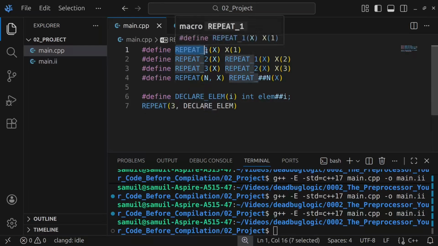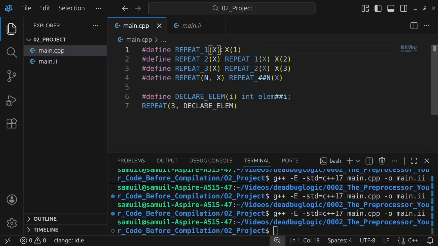So we define the REPEAT_1 macro with x, and it expands to x[1]. So that's basically another macro. Then we define REPEAT_2 that expands to REPEAT_1. Then you have REPEAT_3 that expands to REPEAT_2. And obviously REPEAT_2 will expand to this, and REPEAT_1 will expand to this. So in the end, we'll have x1, x2, and x3.